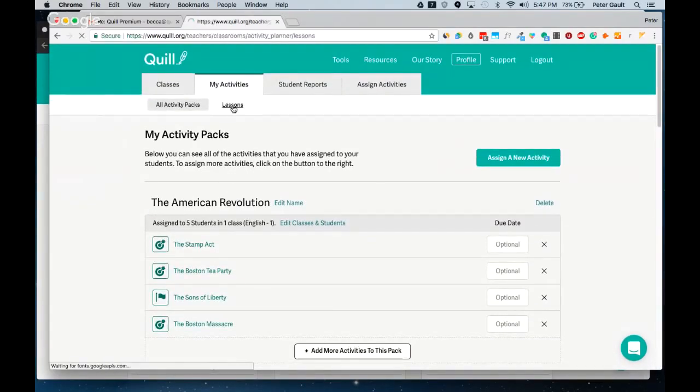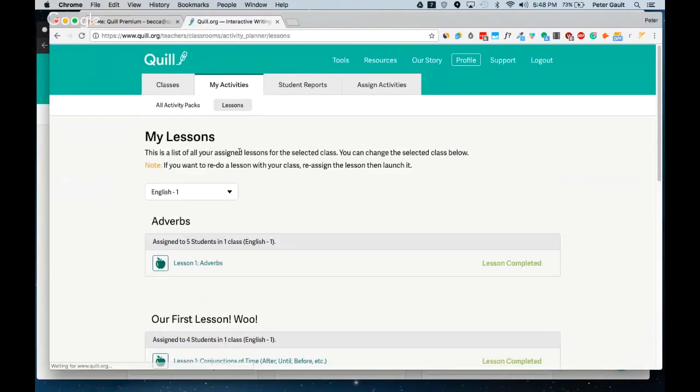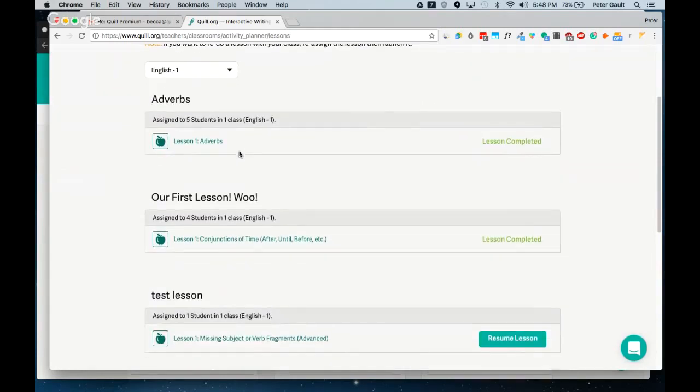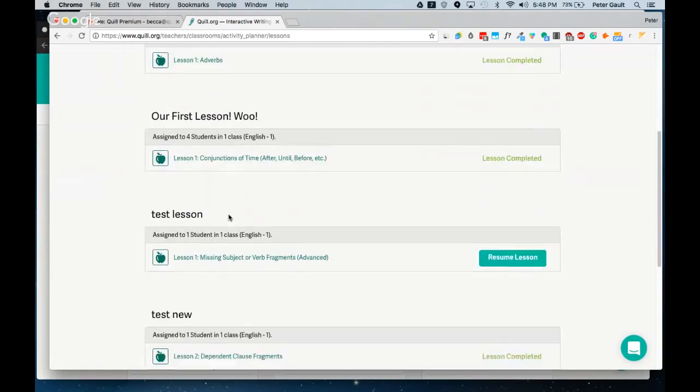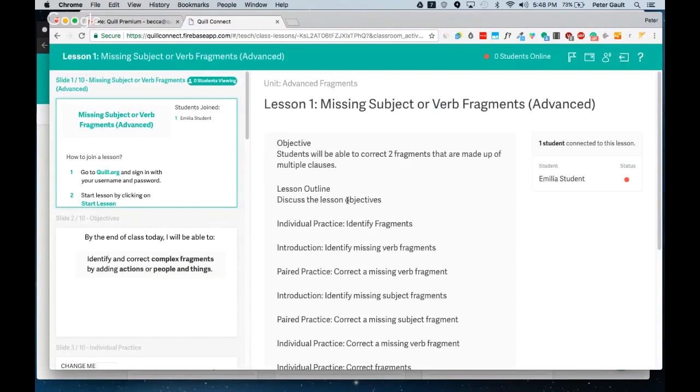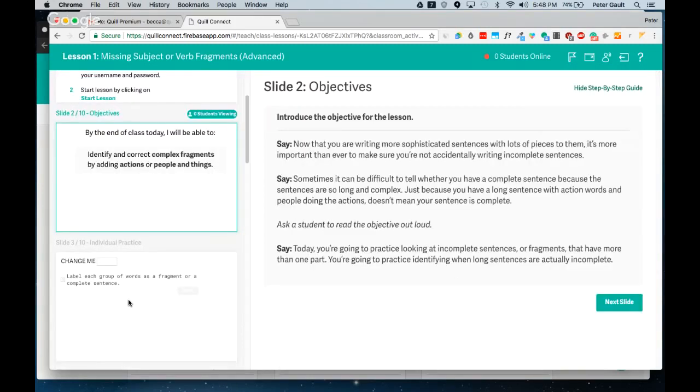Okay. So I'm under my activities. I'm clicking on lessons. This will not be a tab that's available to you quite yet. It should be available within 2 weeks. And if I want to look at a lesson here, I can go into the lesson. Now, once I've assigned this lesson to my students, it will pop up for them and they will join my class. You can see over here that I have one student in my class, and that student will be able to work with me through the assignment.